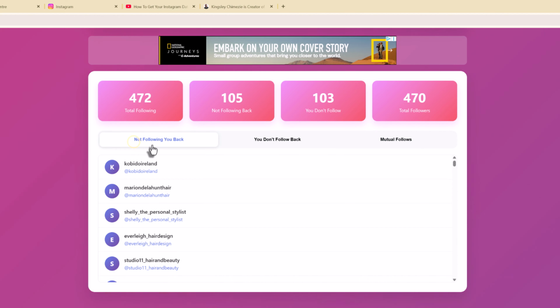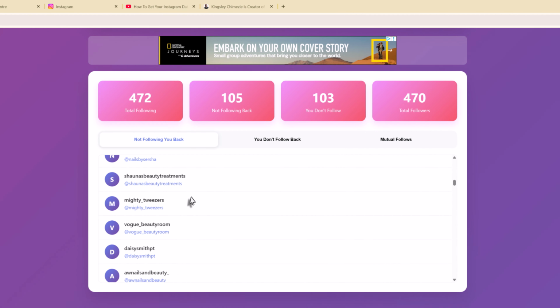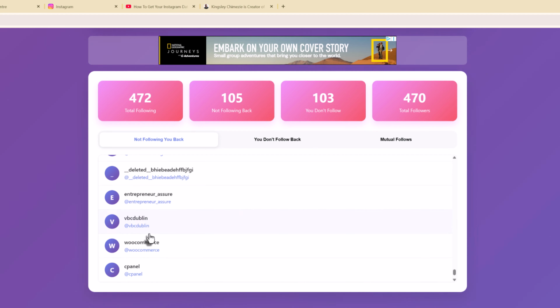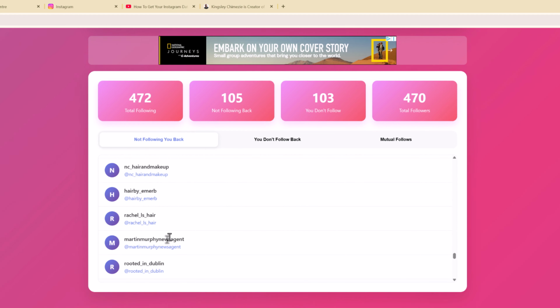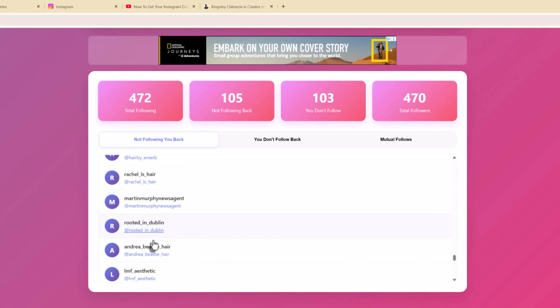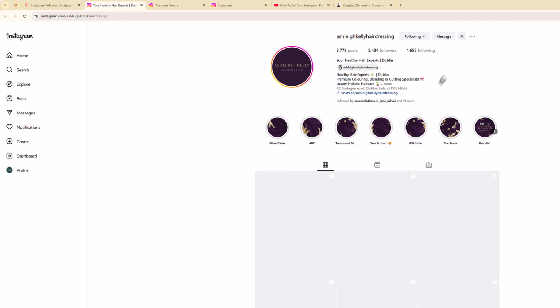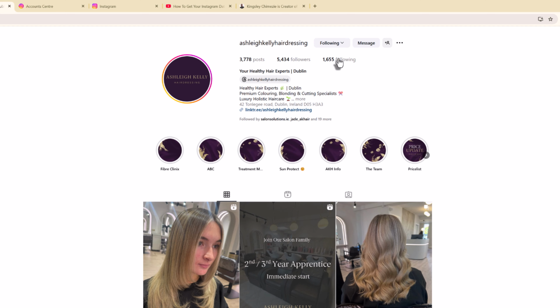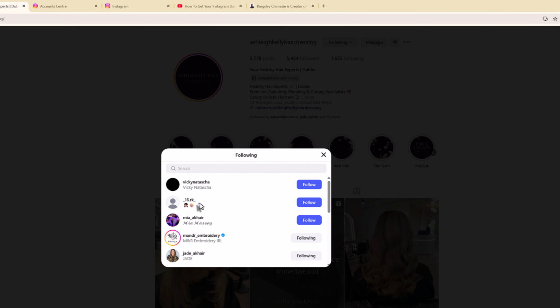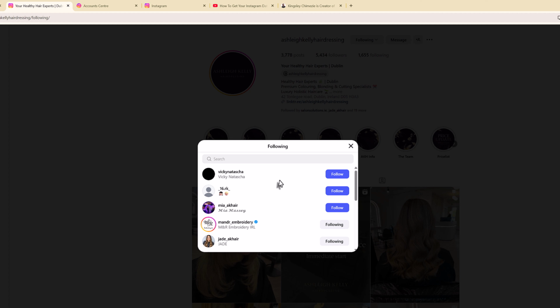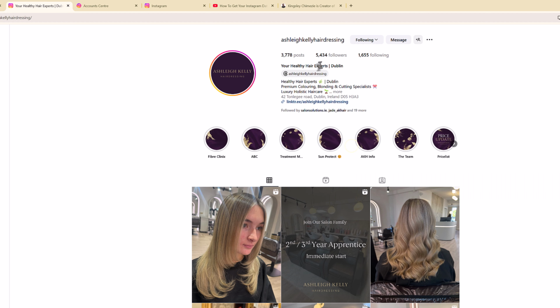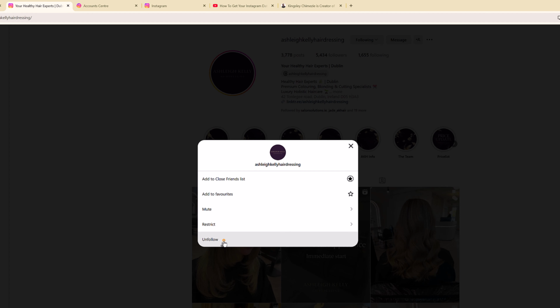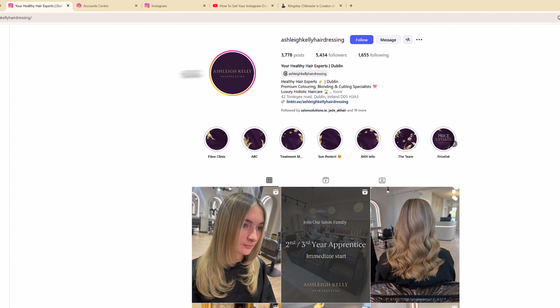So if we take a look here, what I like to do is scroll all the way down, and then any of the accounts from the bottom, that will be the longest that's not following you back. So what you can do from here is just simply click on the user. So we'll actually just take this user for example, and when you click on it, it should bring you to their account. Now you can always cross-check this by clicking on their following, and you can see that my user account isn't on the list. So what I can do is go ahead and unfollow this user.